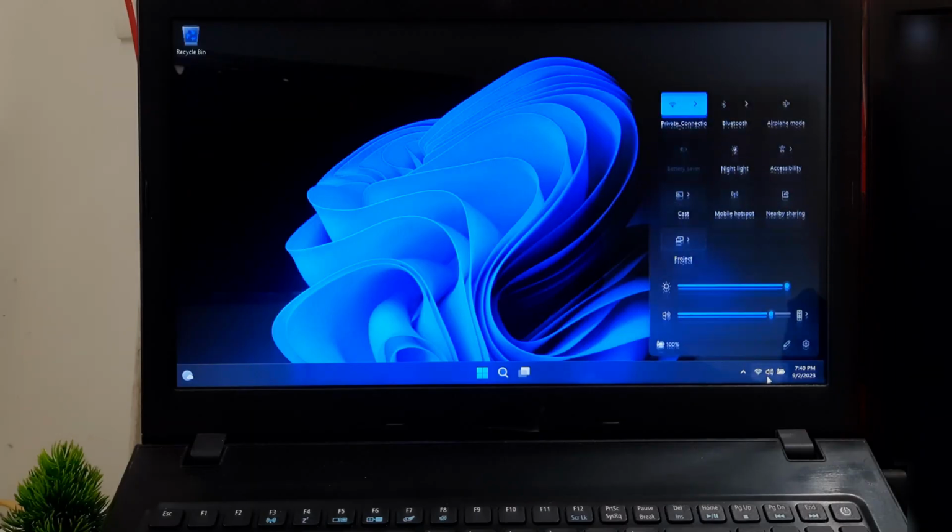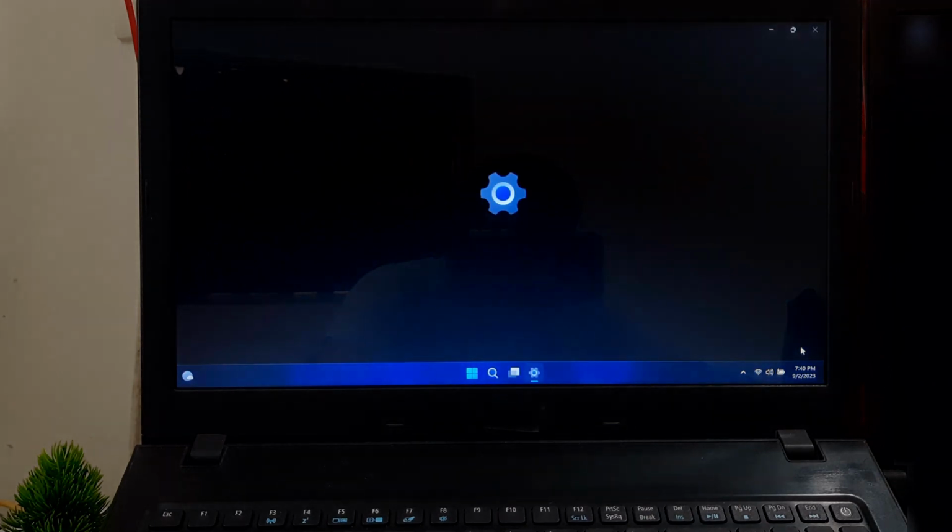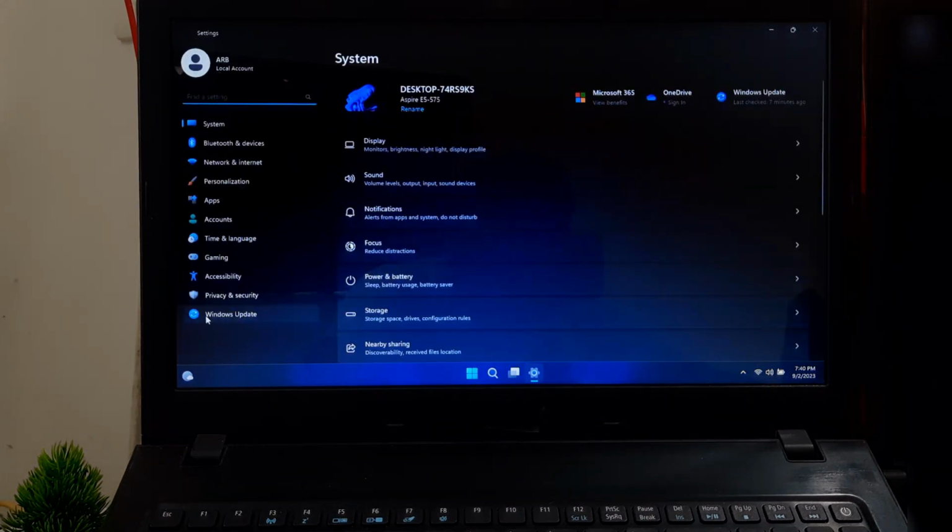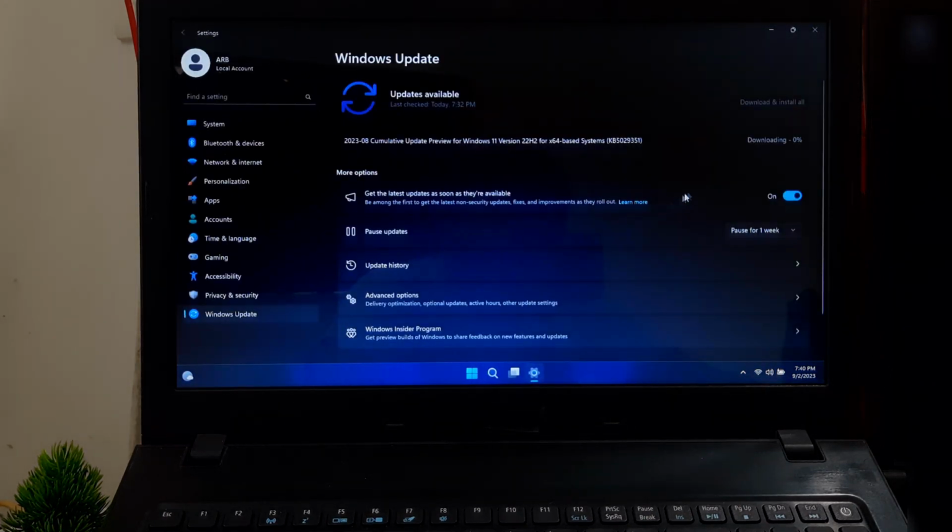Outdated Windows components can trigger compatibility issues. Check for pending Windows updates and install them. This update often includes fixes that might address compatibility problems.